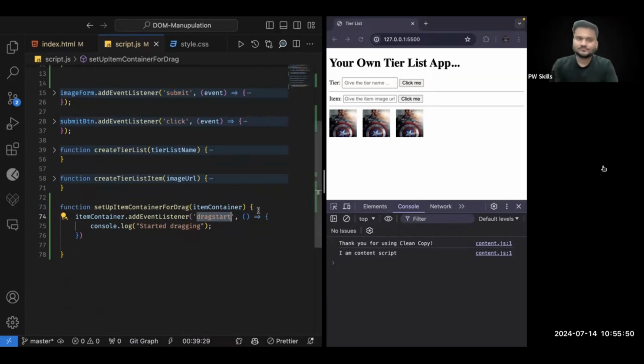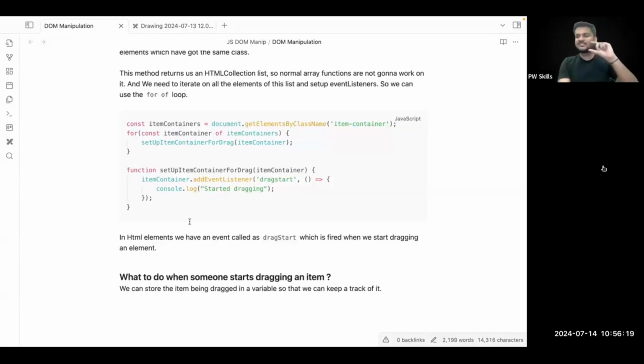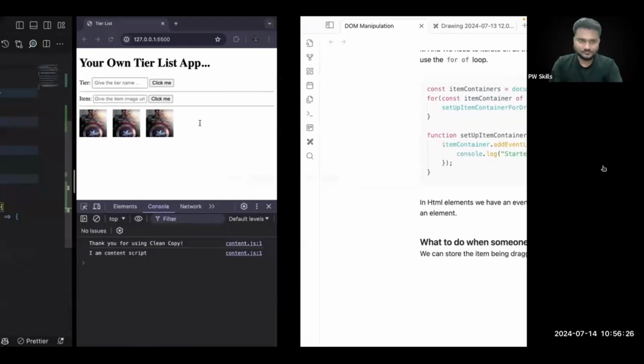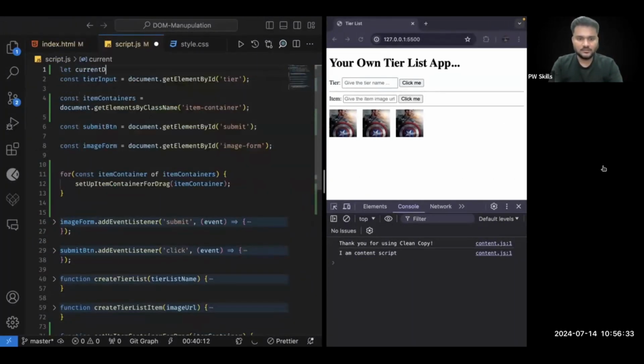Okay, cool. Now, you might be thinking, what to do when someone starts dragging an item? We can store the item being dragged in a variable so that we can keep track of it. Okay, so when somebody starts dragging an item, what do we want to do? We want to store that item in a variable so that we can keep track of it. So what I'll do is I'll make a variable, let current dragged item. Okay, initially it is going to be undefined.